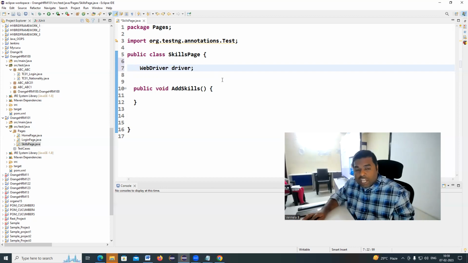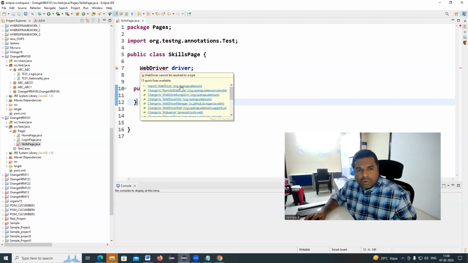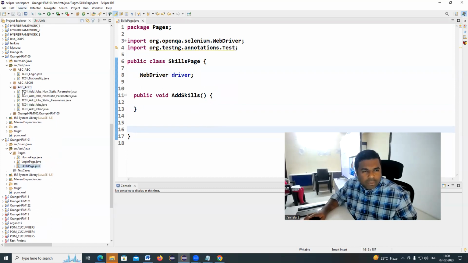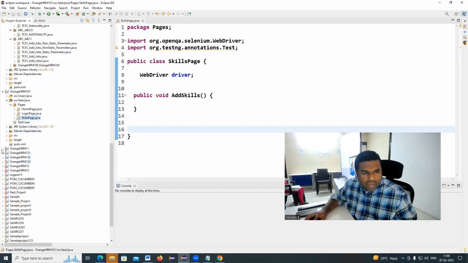Now I need to write a set of driver commands related to skills, add skills. Okay, we have already written the previous program. Let's go to any of the programming. Add skills. Okay. One second, Orange HRM 11 we had already written.